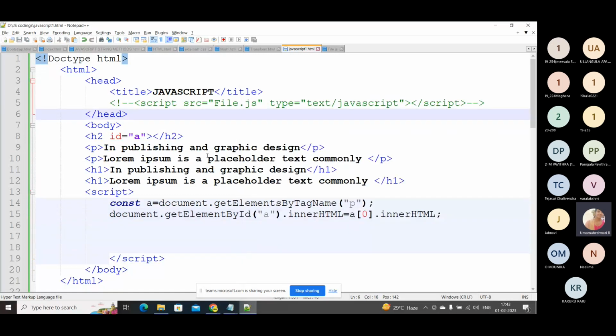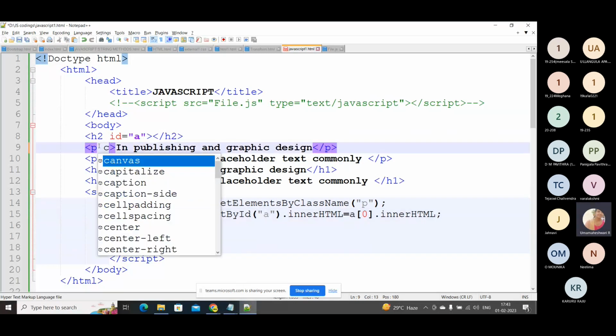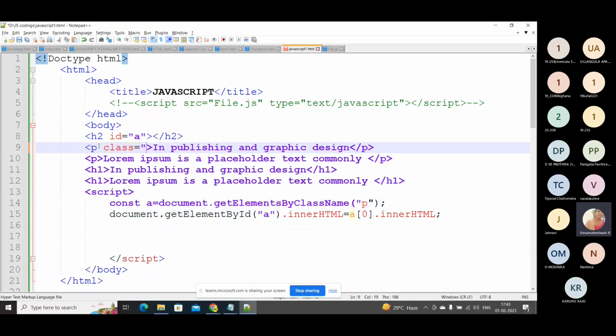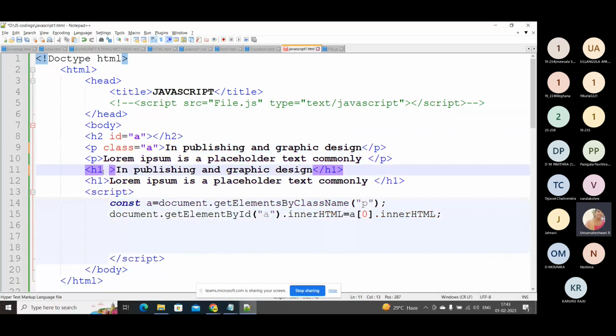So like this, one more element, sorry, the method we have that is called as a class. So in this class name, I'll give some class name for this. Class is equals to a, and here also giving class equal to b. Let me take this to be a b value.